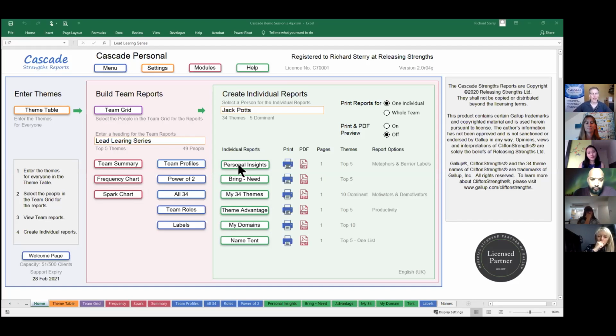There are 4 main things that Cascade really offers coaches. The first one is a central repository to keep all the information for all your clients. So all the different organizations you may work with, your friends and family, if you're working in an organization, perhaps the different departments, you can put everybody into one copy of Cascade. So you've got all the themes for the people you work with in one place.